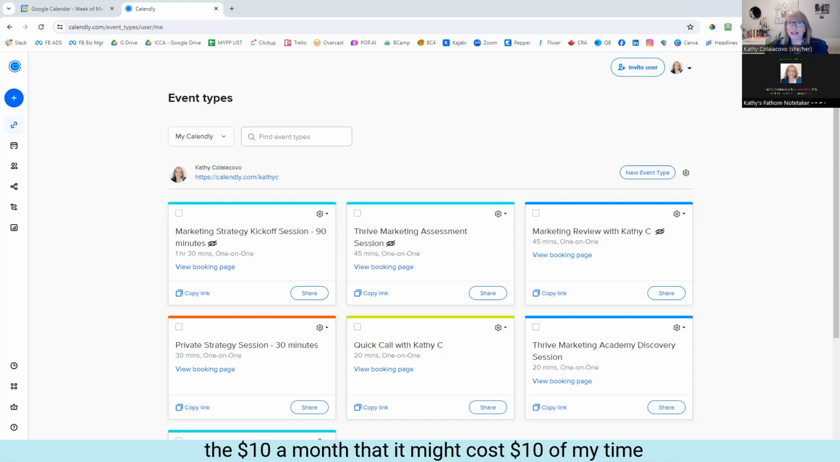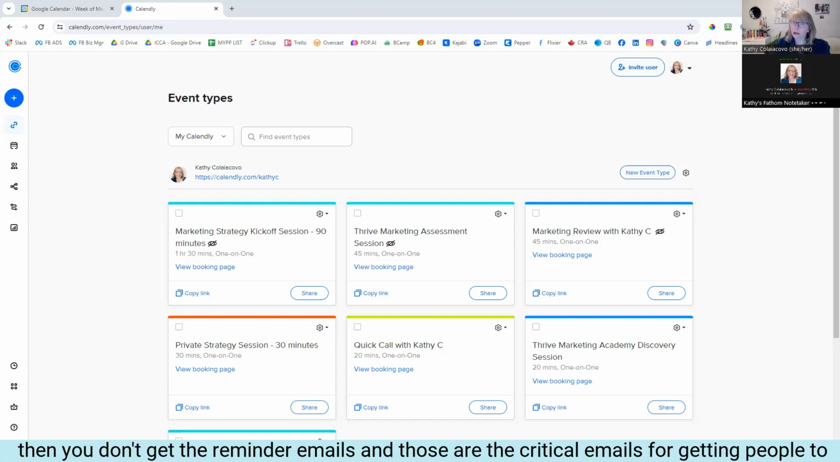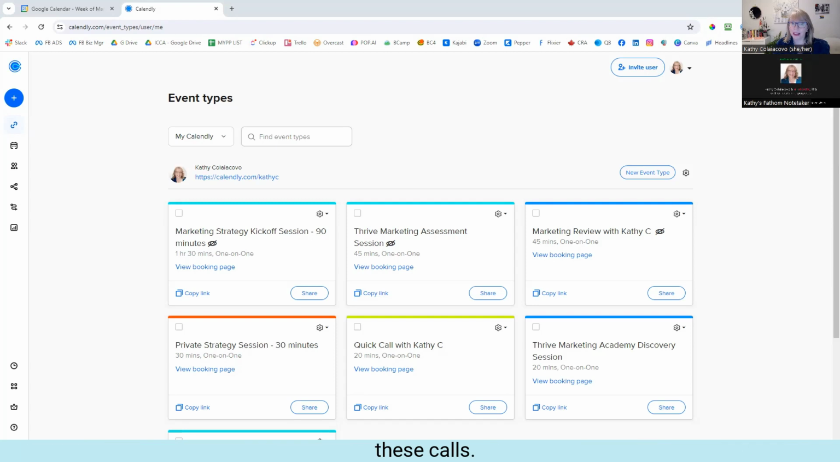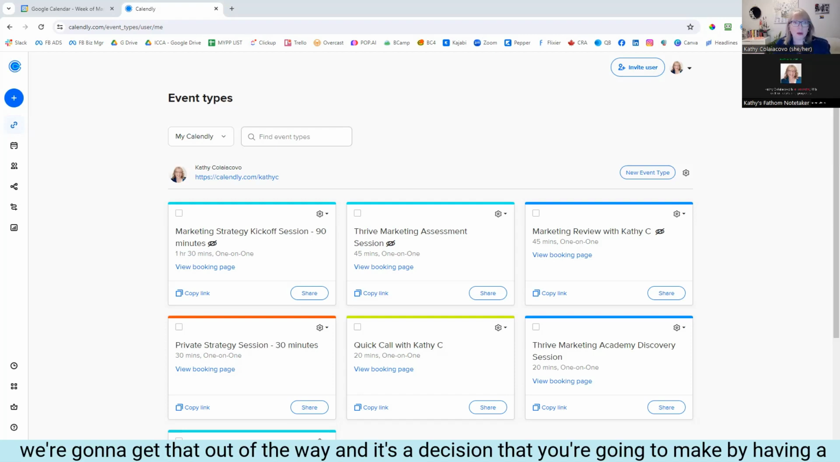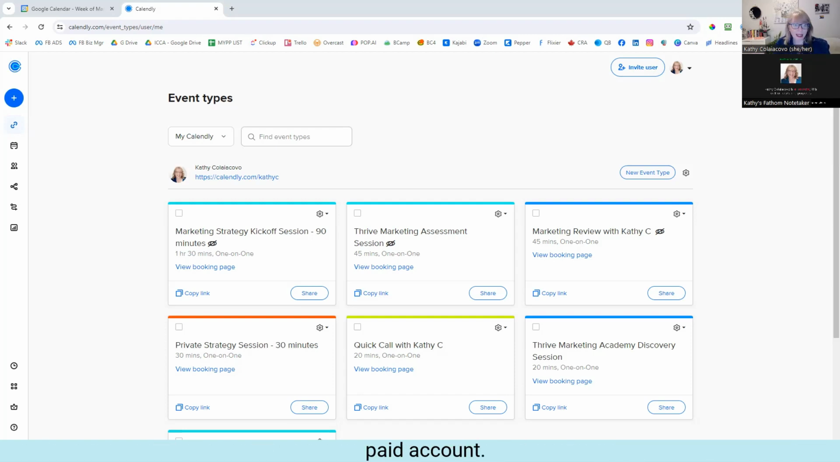So for me, the $10 a month that it might cost, $10 of my time is saved by using this system every month, and probably tenfold. So for me, I'm using a paid account. A free account with a lot of systems will limit what you can do. In Calendly in particular, then you don't get the reminder emails. And those are the critical emails for getting people to show up for these calls. So you do want to make sure that you have those in place. All right, so we're going to get that out of the way, and it's a decision that you're going to make. By having a paid account, I get the ability to have 7 different types of events, which is what they're called in Calendly.